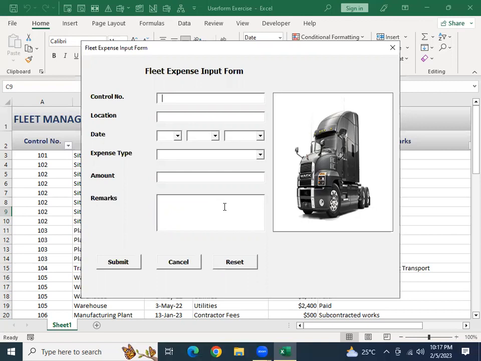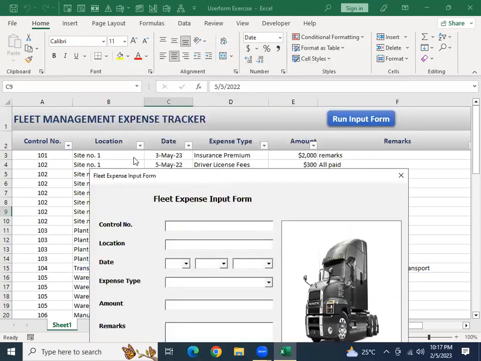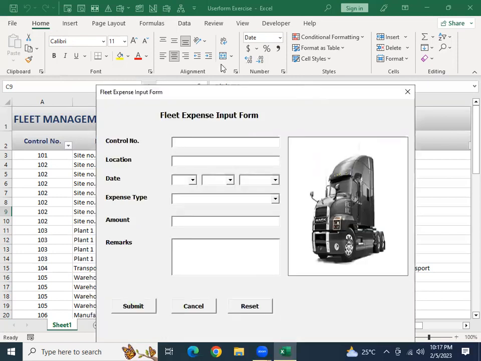What we're going to do is design the same report, but we're going to start from the beginning, from square one. So we're going to start fresh. The columns I have in my worksheet, the control number, location, date, expense type, amount, and remarks, are exactly the same as my user form, which I have called the fleet expense input form.